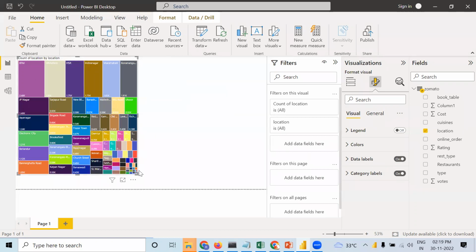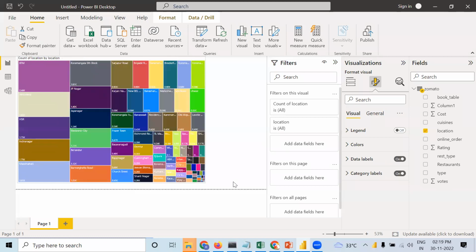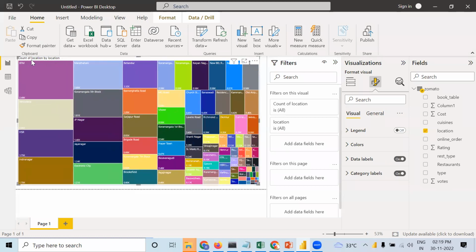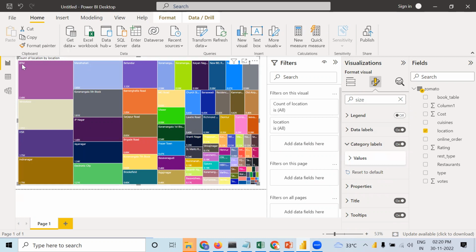Now if you are not satisfied with the size of these values, you can simply write size over here. When you write size, it's not showing, so one by one we will go through it. Here in the category labels, if you want to change the size of BTM, Whitefield, HSR, Indiranagar, like that, then in the category field, values are there.